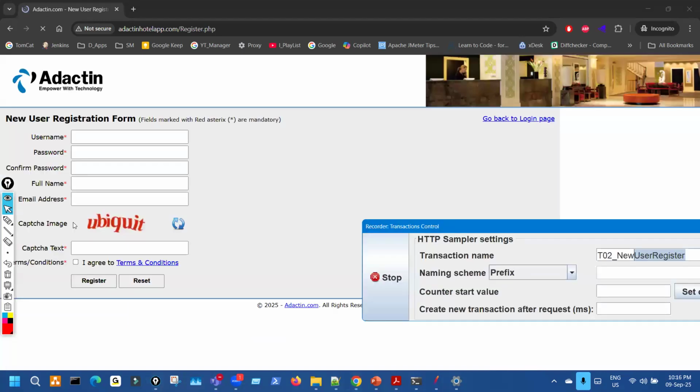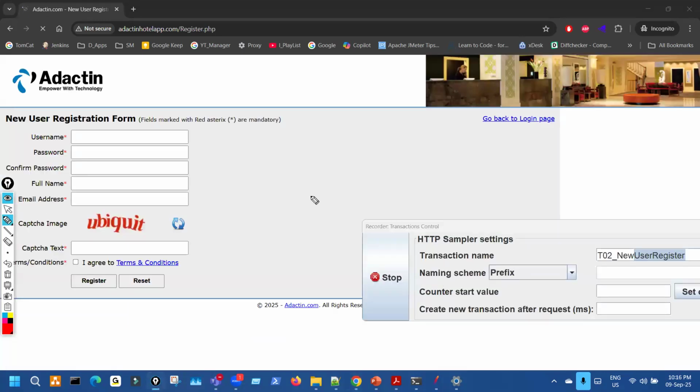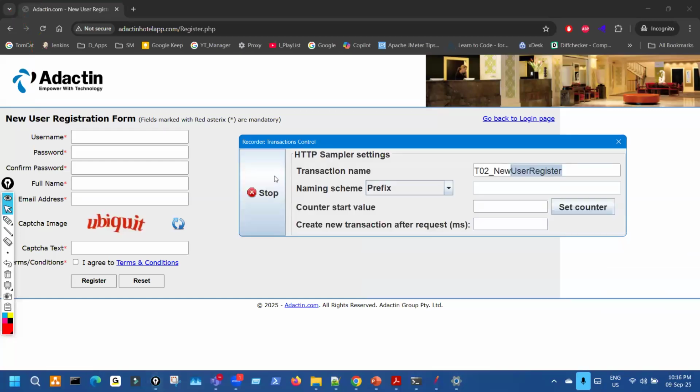So fine, this page has come. It has been recorded, but let it load. You can again see on top right corner it's getting loaded. Yeah, now it's fully loaded. So only 2 transactions for now. I'll just do a stop.